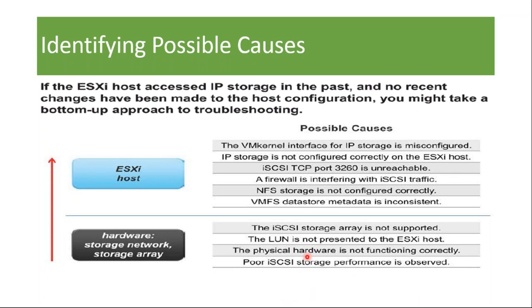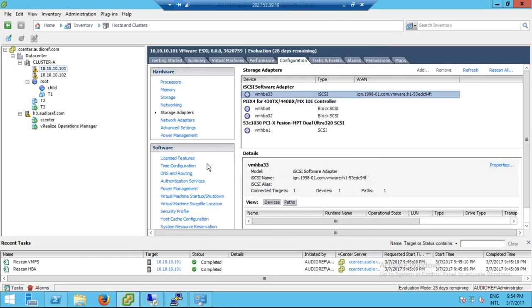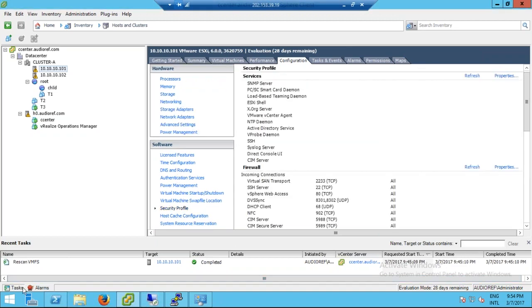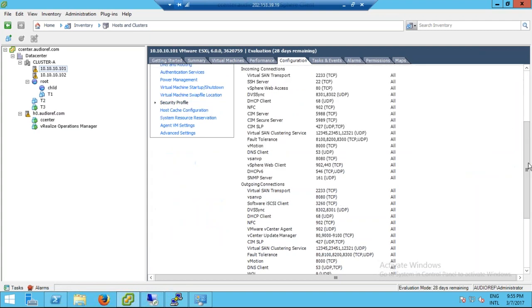And the fourth one is a firewall interfering with iSCSI traffic. Even your ESXi host has an internal firewall, you can check whether your iSCSI port is blocked on your ESXi host level firewall. If it is causing or stopping your iSCSI traffic, you have to verify it.